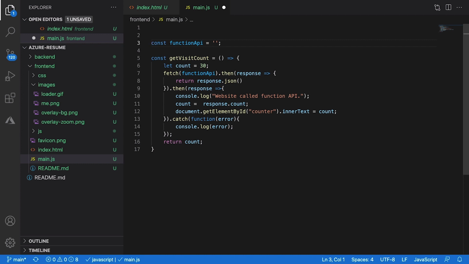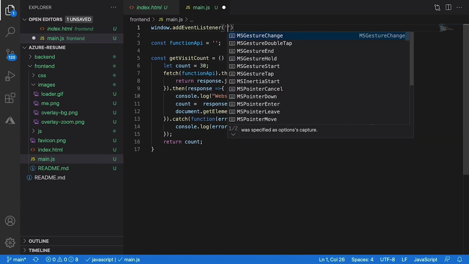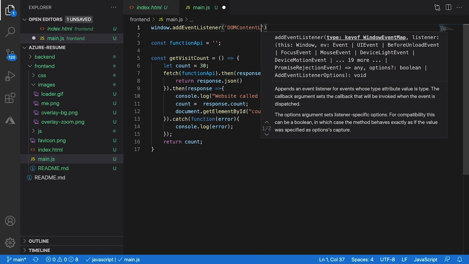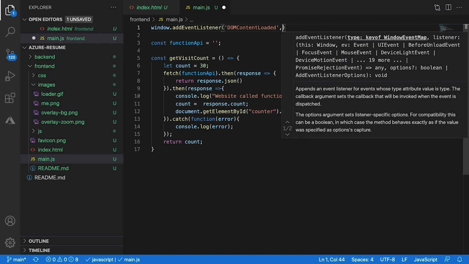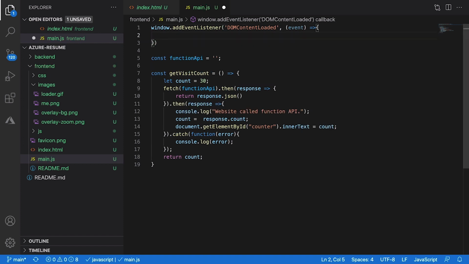So how does this function actually get called? Like when does this get visit count actually get called? Okay. So what we got to do is window dot add event listener, and then we're going to call DOM content loaded, and then we're going to say event, get visit count. Fantastic. There we go. Okay, so basically what we're saying, all right, when the content is loaded, go and run this event, which is get visit count, which is what we've just written down here.